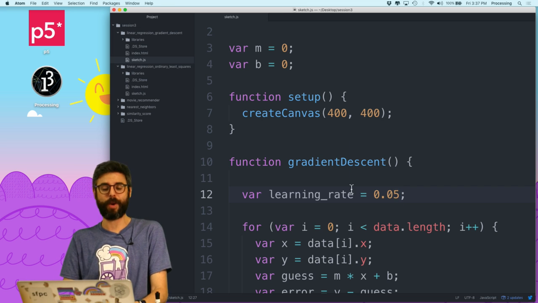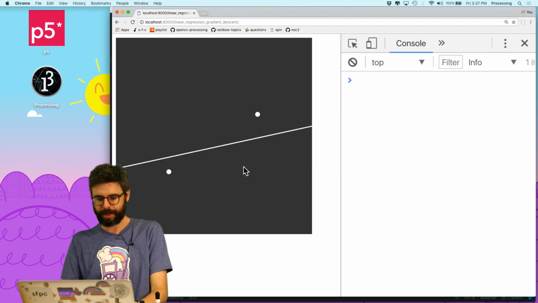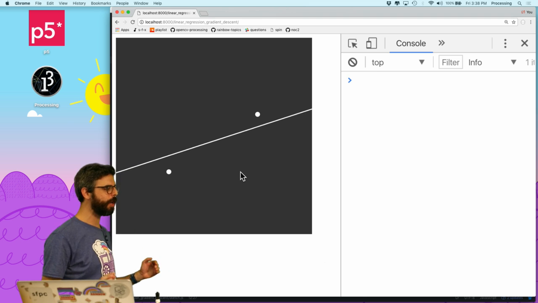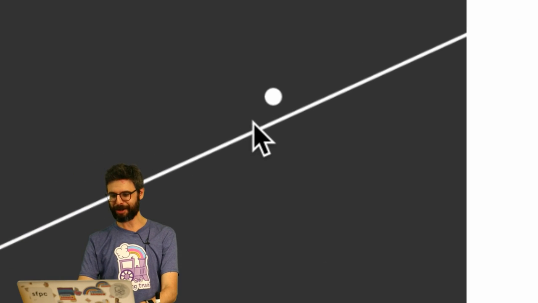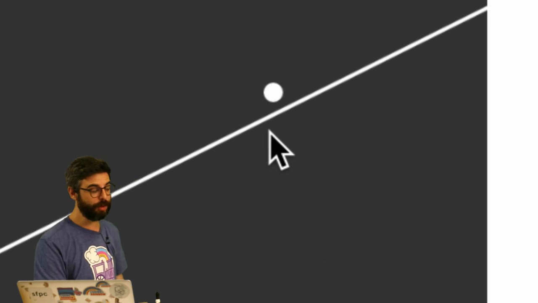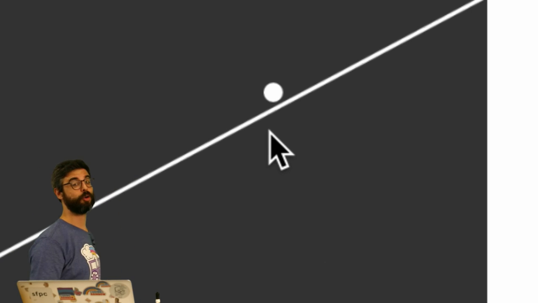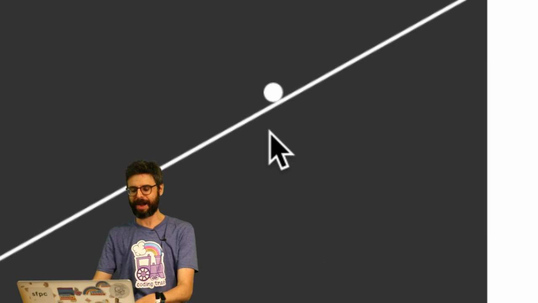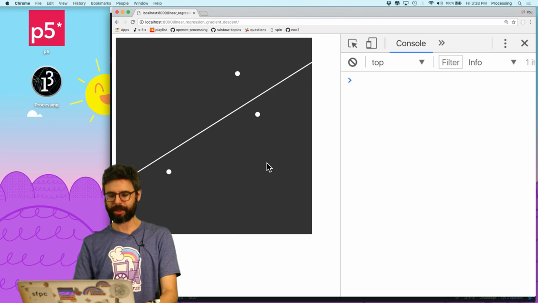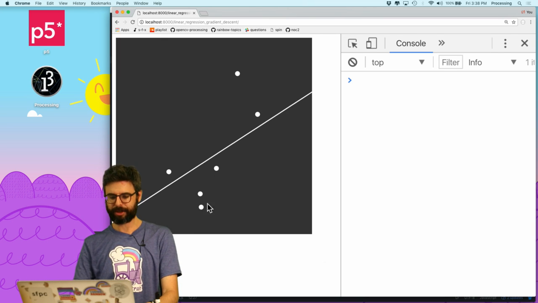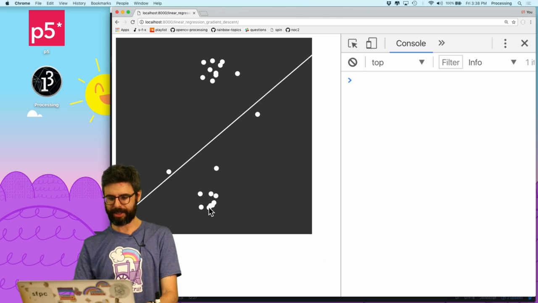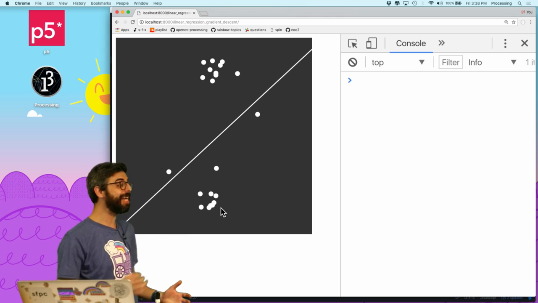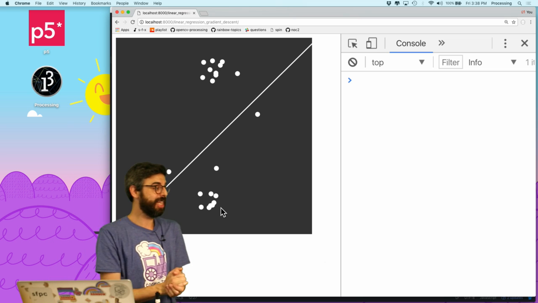Let's make it 0.05. And we can see now it's moving much more quickly, and it's starting to turn, albeit very slowly, but you can see as it's slowly churning, approaching the optimal spot for this line. If I were to click again and again, a lot up here and a lot down here, eventually I should start getting the line of best fit.